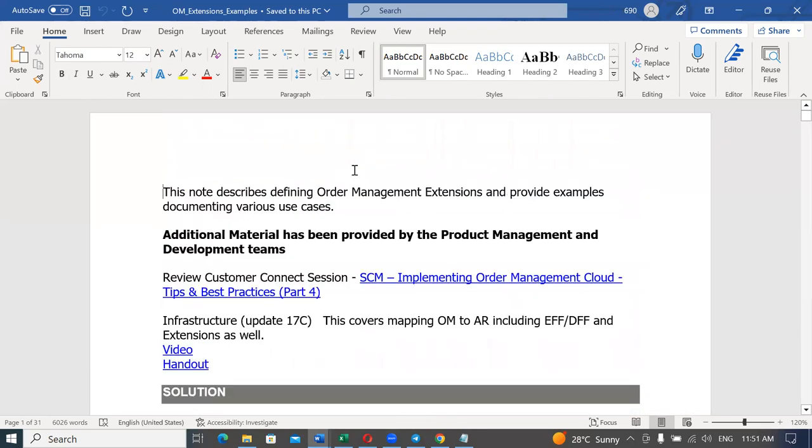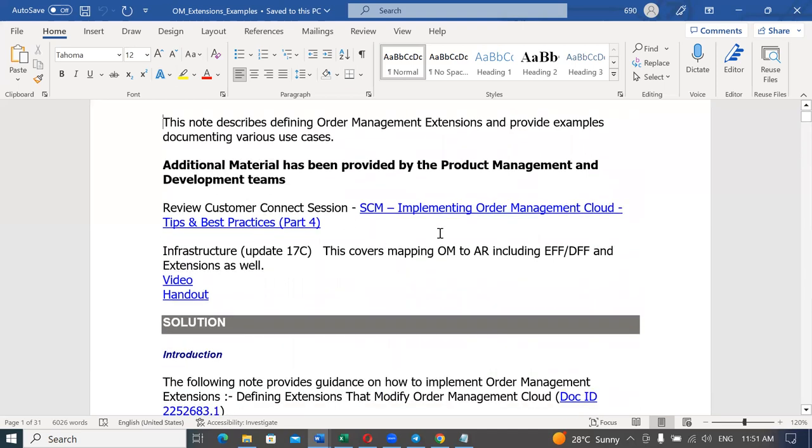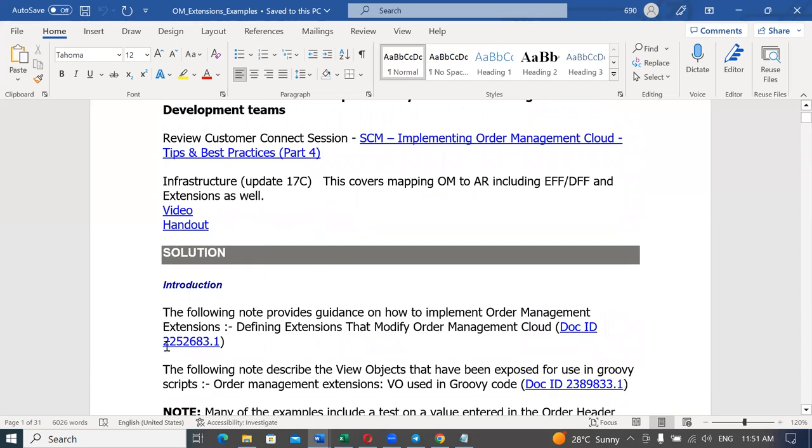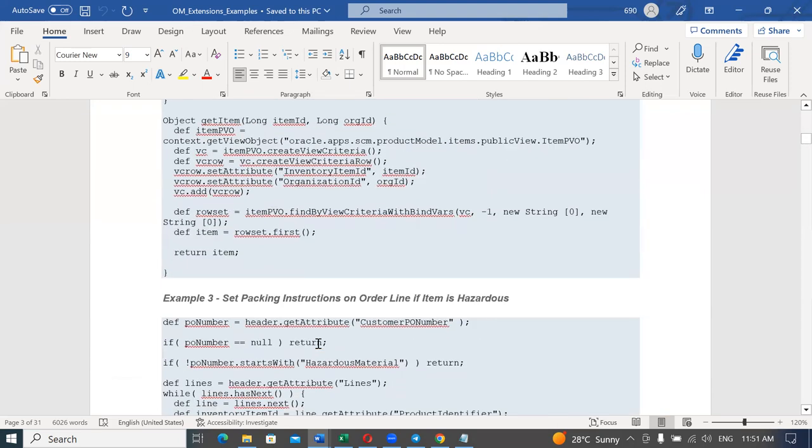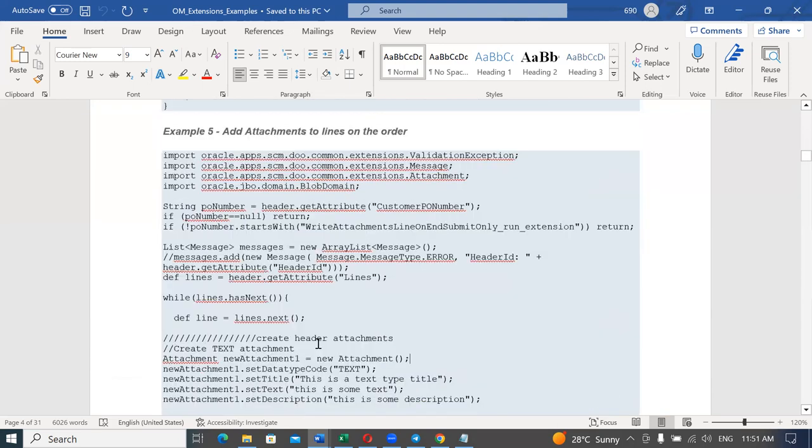Business rules and extensions will help you a lot on this. The document ID is 2252683.1. If you go there, you will find it. So there are ready-made examples available. Apart from that, the technical team also will help you to write extensions actually.